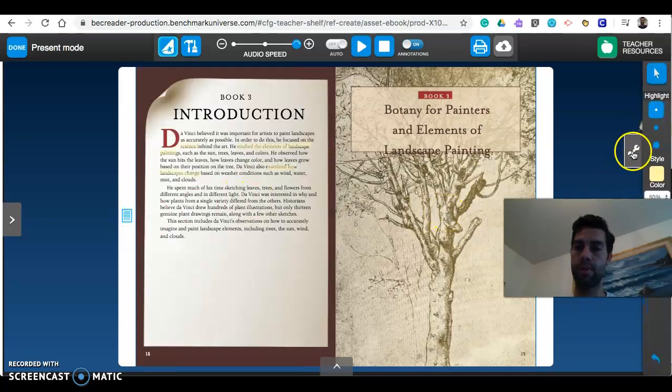Okay, let's keep reading to see some more. Again, I'm going to keep this open so I can easily write. He spent much of his time sketching leaves, trees, and flowers from different angles and in different light. Da Vinci was interested in why and how plants from a single variety differed from the others. Historians believe that Da Vinci drew hundreds of plant illustrations, with only 13 genuine plant drawings remaining, along with a few other sketches.